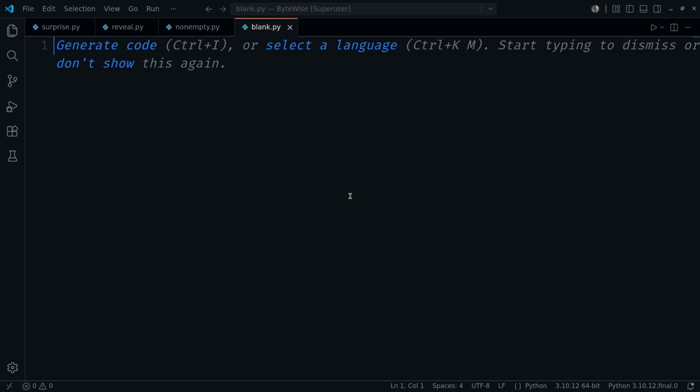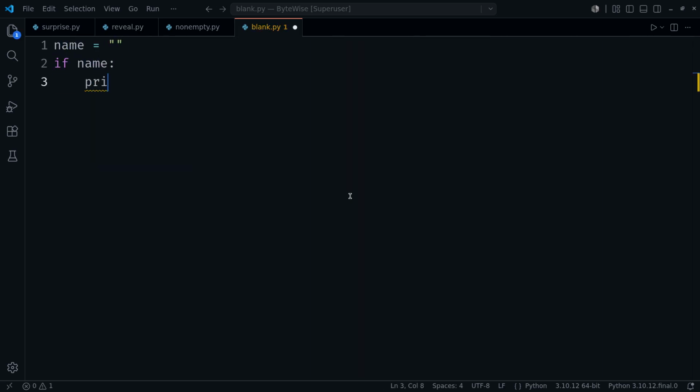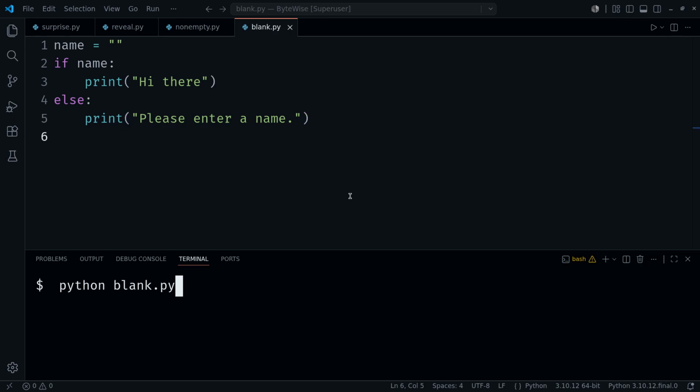Now, blank it out and watch it flip. Same if name, but the name is empty now. An empty string is falsy, so the condition is false. Predict which branch runs. Please enter a name. The blank string counted as false, so we fell through to the else. This is the everyday way to check: did the user actually type something?